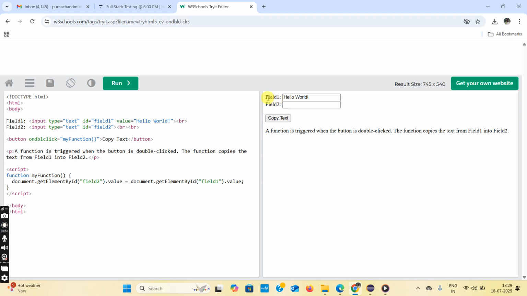Here there are two fields. Manually, in the first field we enter some text; hello world is the text. If you click only once on the copy text button, it is not printed, so double click is mandatory. If you double click, the field will have the same data, so the data will be the same in two fields.